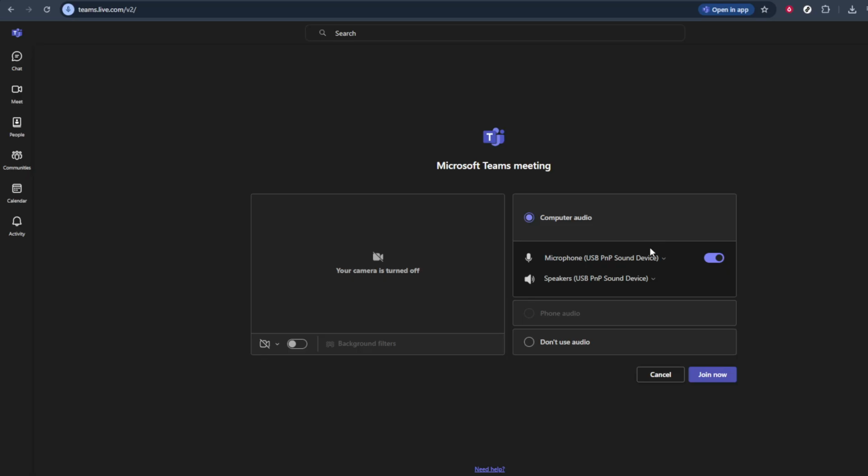Now, you'll see a button that says Join. Go ahead and click Join to enter your own meeting. This will open the familiar Teams meeting lobby where you can see your camera preview and adjust your settings before actually joining. Once you're in the lobby, take a moment to check your camera.